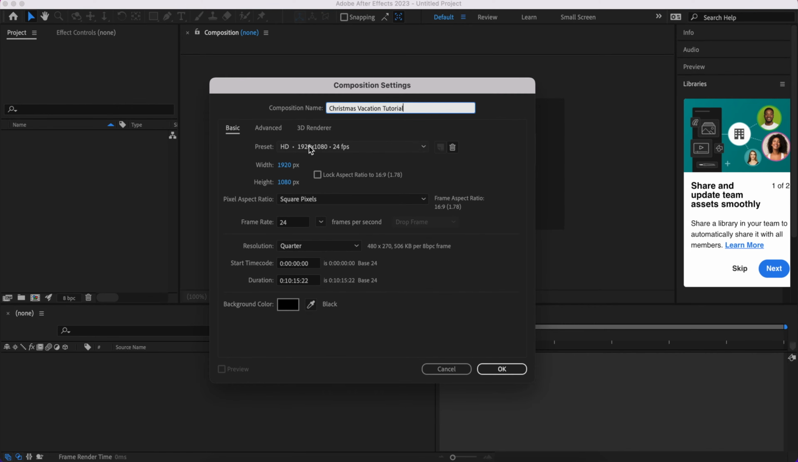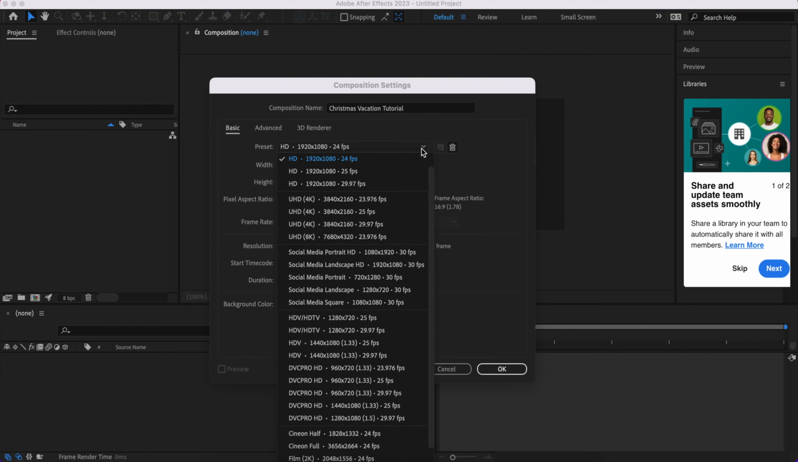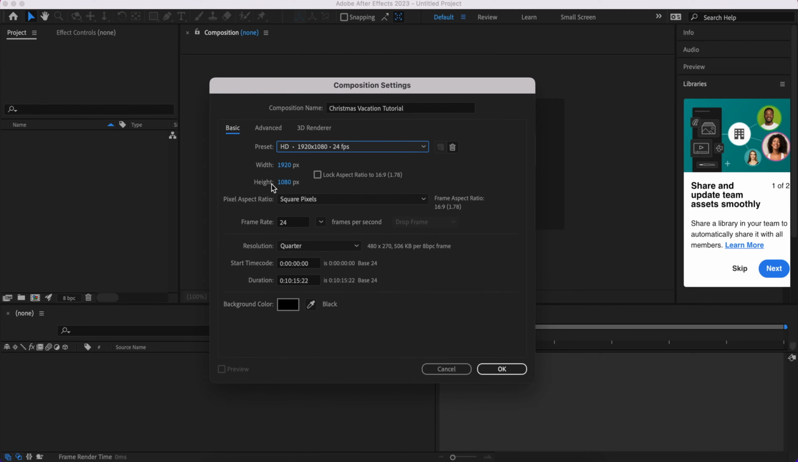You will set it to the resolution that you use for your projector. You want to make sure it's the same thing. In between these, it doesn't really matter which one you choose. I usually just leave the default. Going down, frame rate, we chose that up there. Resolution, you can leave that. Start time code, you can leave that.